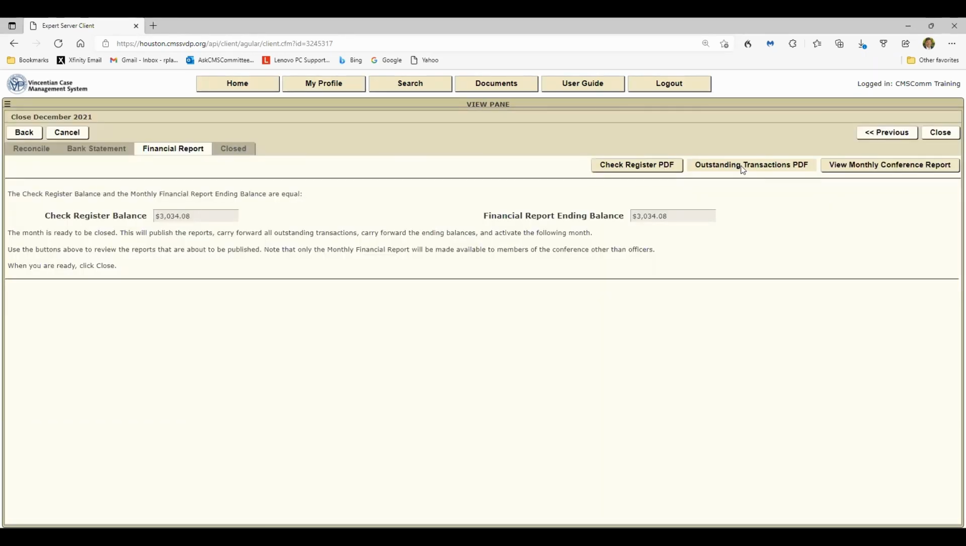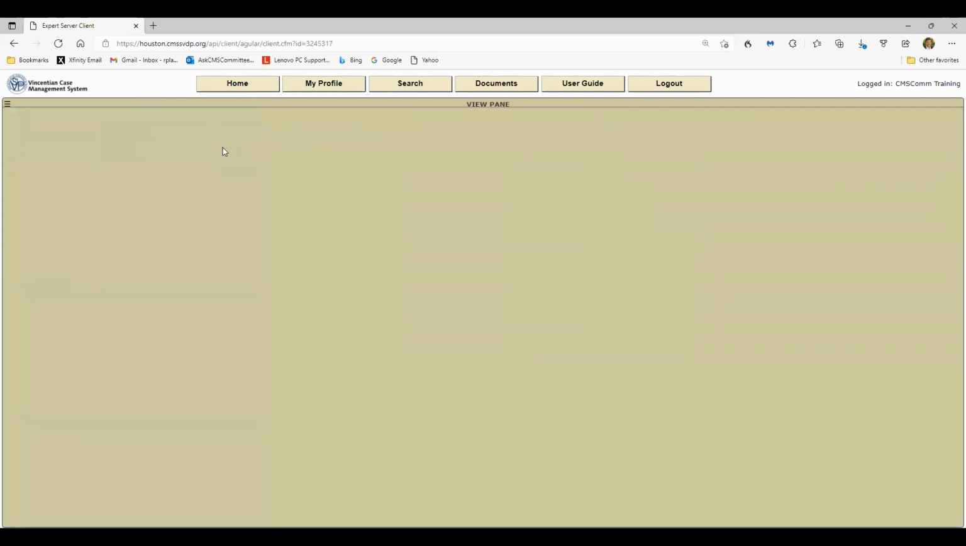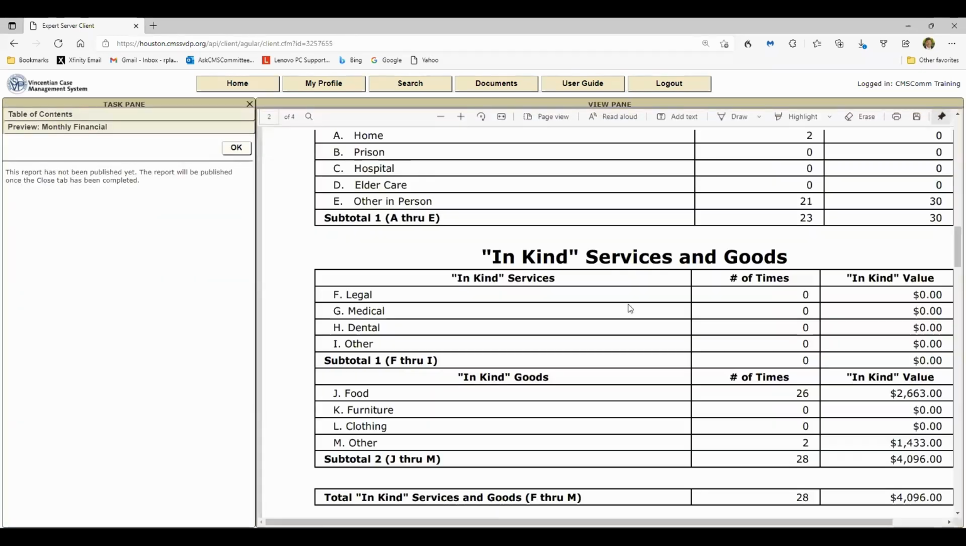You can also do an outstanding report, and it shows that there is one outstanding check. This will show any outstanding check from any months that roll forward into the current month. And you can also preview the monthly conference report one last time before you close the month.